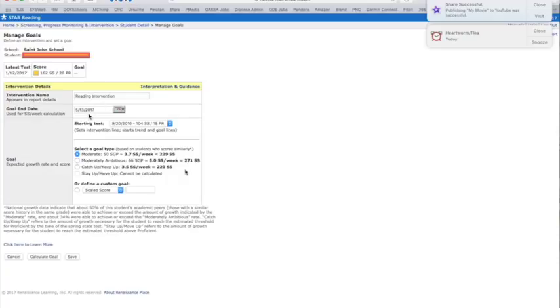You'll set a goal end date. The next time we're giving the STAR assessment is going to be in May, so you can pick a May date. However, if this student is in need of urgent intervention, and you believe that it would be wise to implement the interventions for 4 weeks and then reassess the student at that time with the STAR Reading assessment, you can definitely do that. In fact, you're encouraged to do that, especially for those students who are in need of urgent intervention.